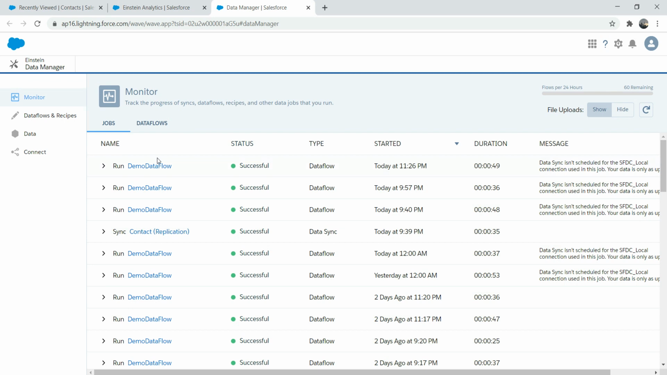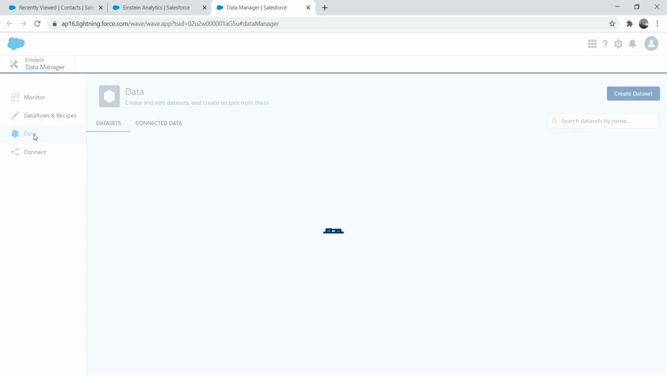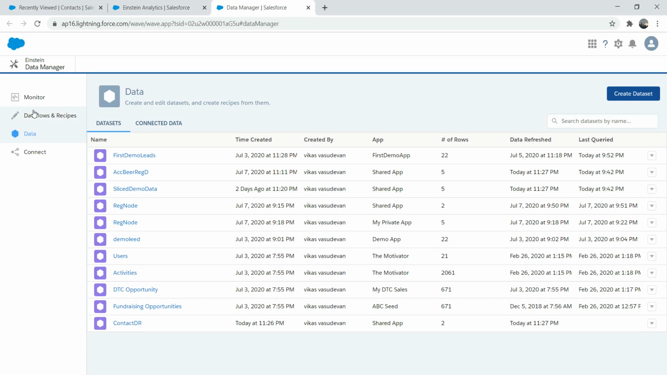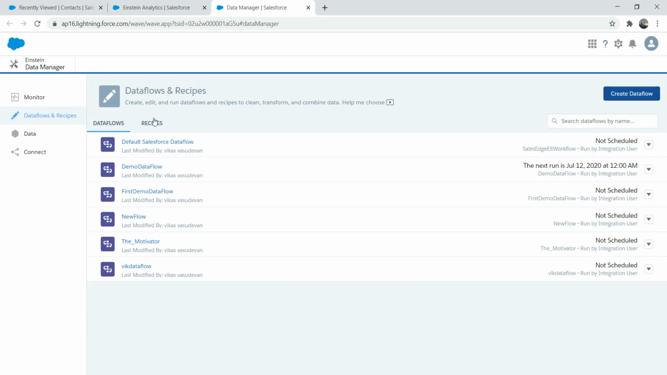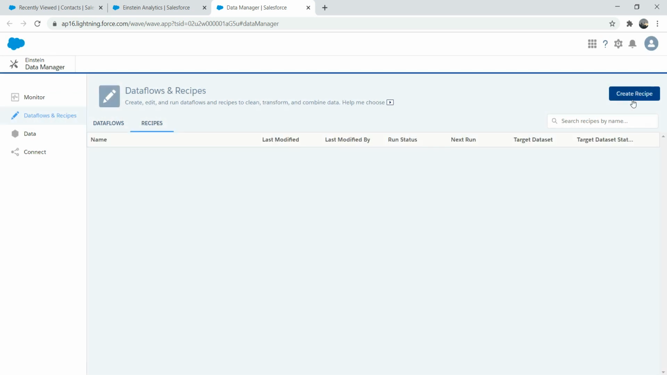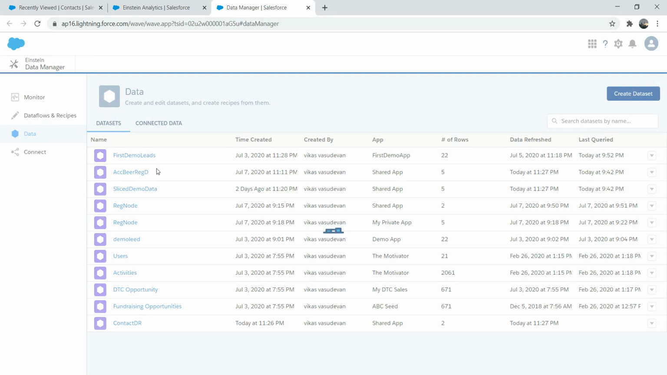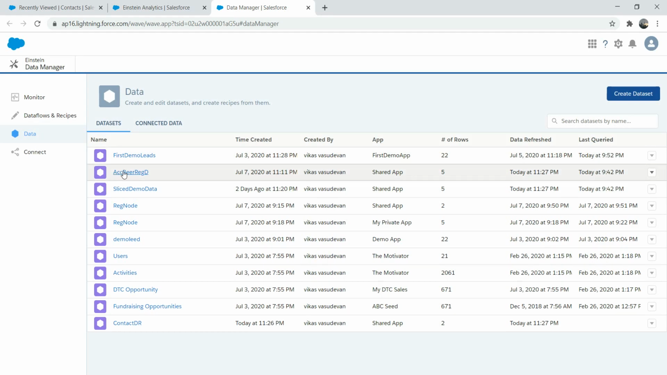Okay, so we have done this, which is pretty straightforward. Now we can create a recipe, right? Let's go to data here. You can create a recipe two ways. First, you go to data flows and go to recipes, and you can create a recipe from there. Or the other way is you can go to this one.